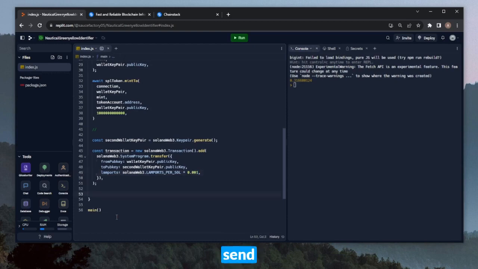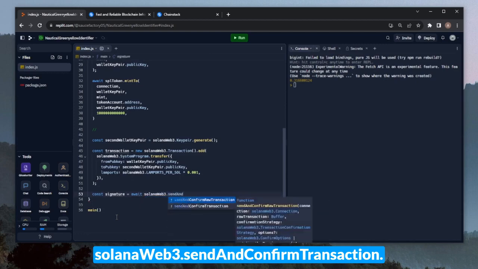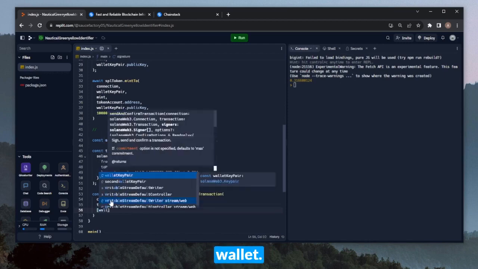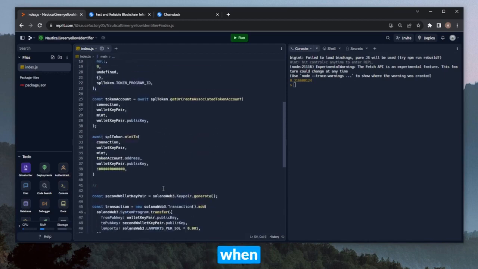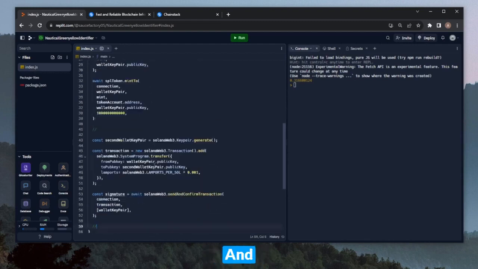And then we can go ahead and send the transaction itself and save the signature into a variable called signature. Solana Web3.send and confirm transaction. And then here we can put connection, the transaction object, as well as our wallet. So perfect. Now we're at a point in the script in which when we run this, it'll create a new SPL token and mint 1,000 of those tokens to my wallet. And it'll also send 0.001 SOL to a fresh wallet that we generate in second wallet key pair.